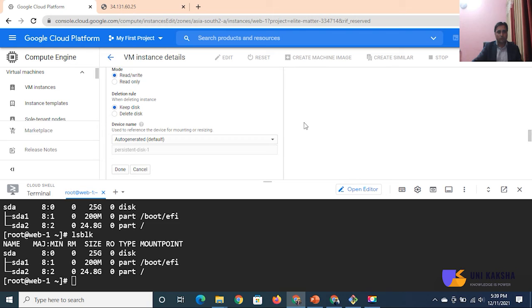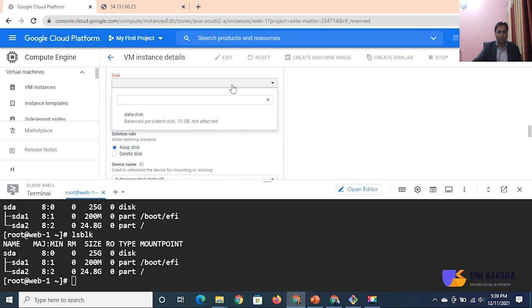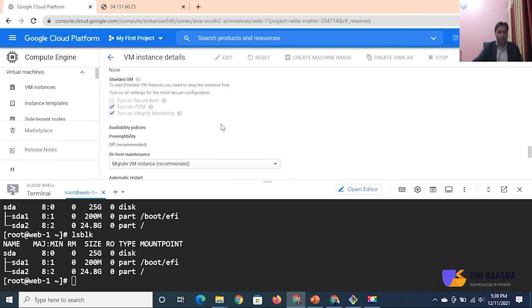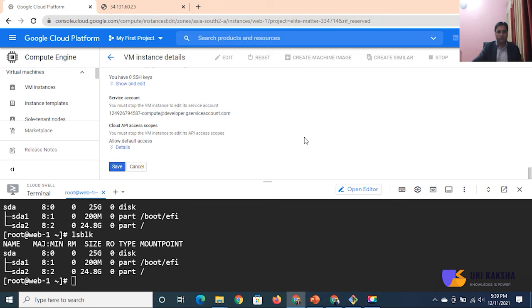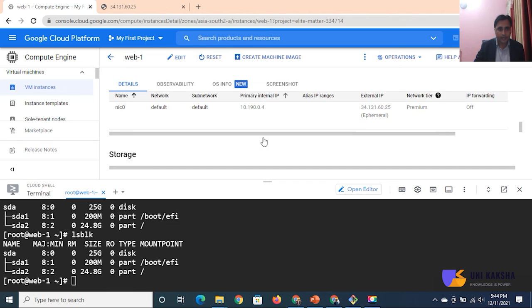So let me check now. This is my data disk. Okay. And now go down and you have to click on save. Please wait. Guys, please have patience. It's going to save my settings. So friends, you can get the details, correct?